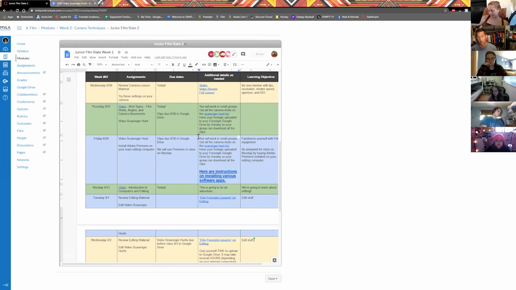You can upload your clips to a Google folder on your Freestyle Google Drive, and then share it so that your group mates have editing access, and then they can upload their clips to that same folder. And then on Sunday, you can all download your clips to your computer so that you're ready for class on Monday.